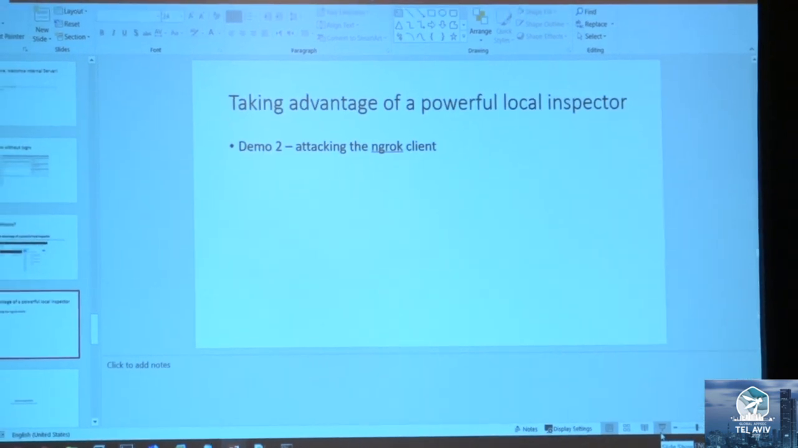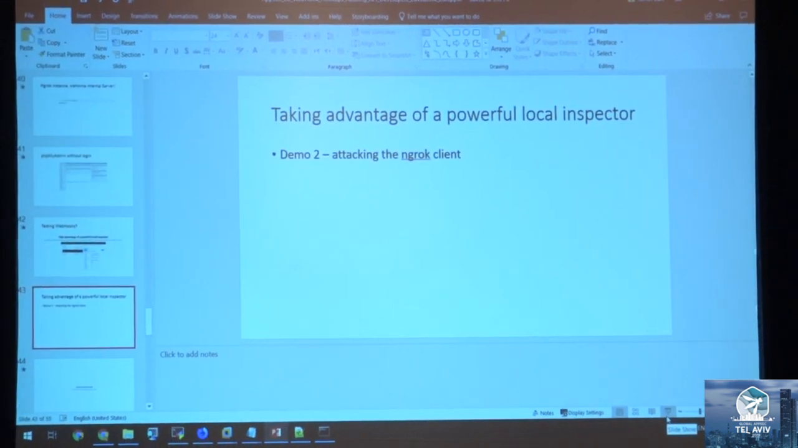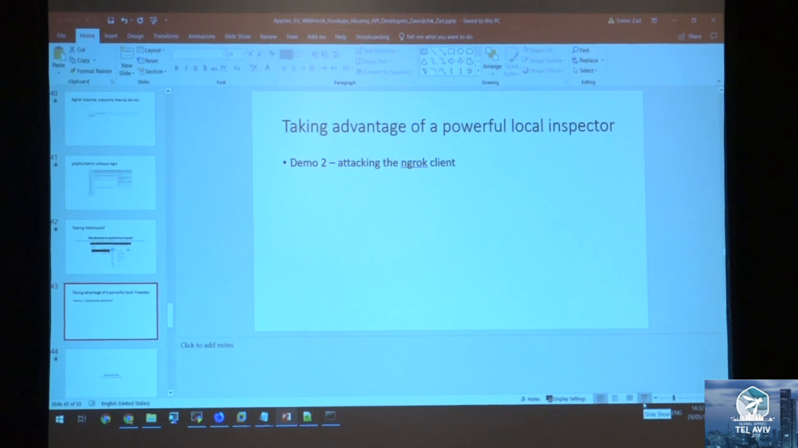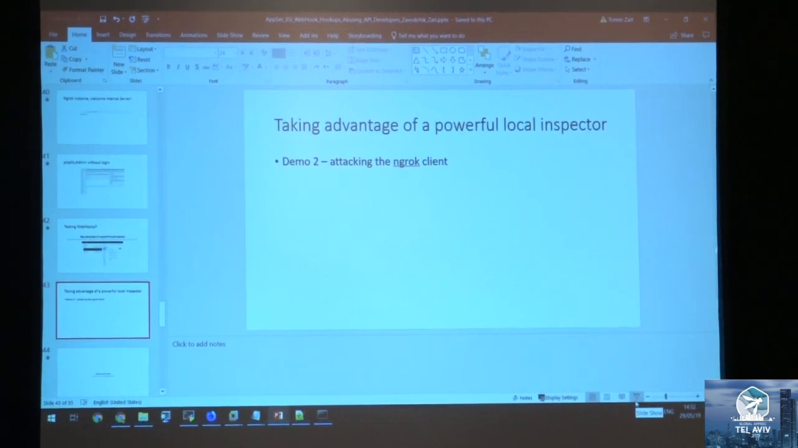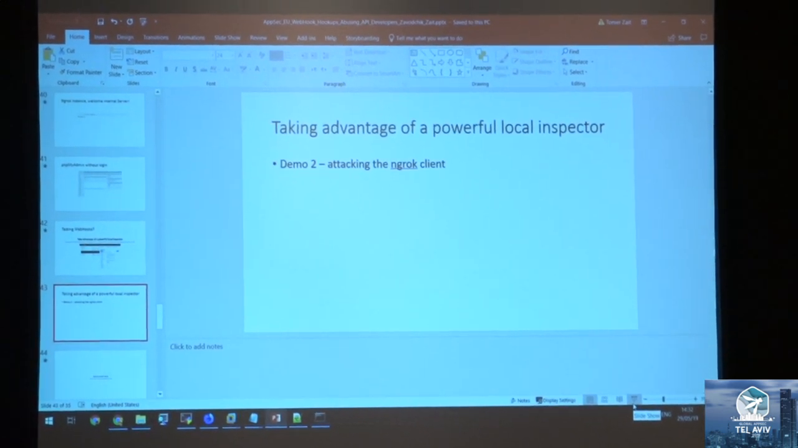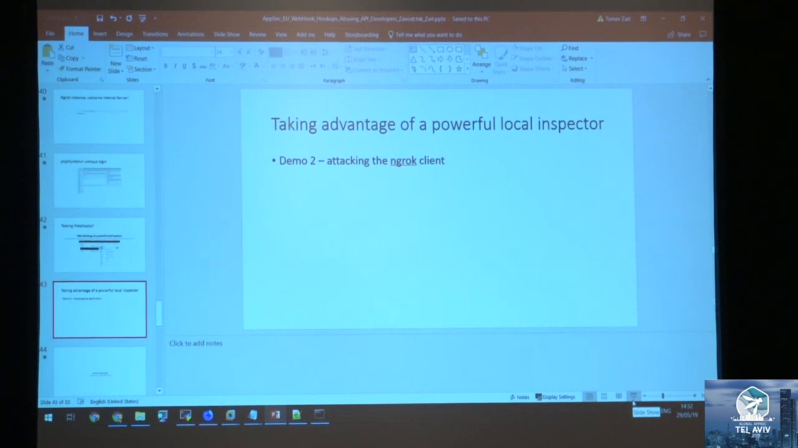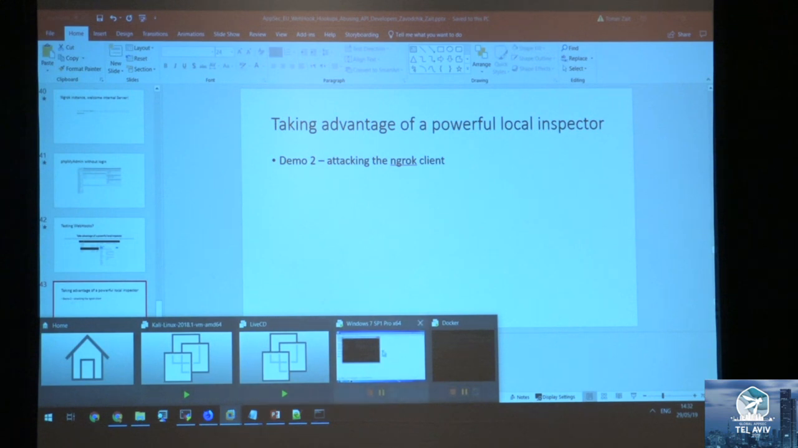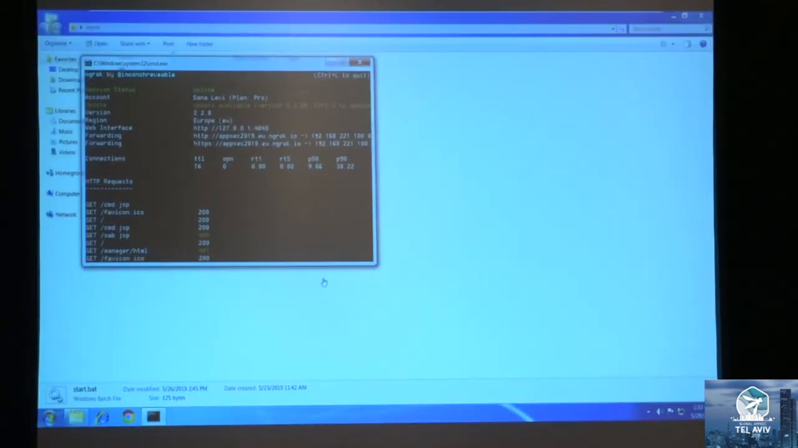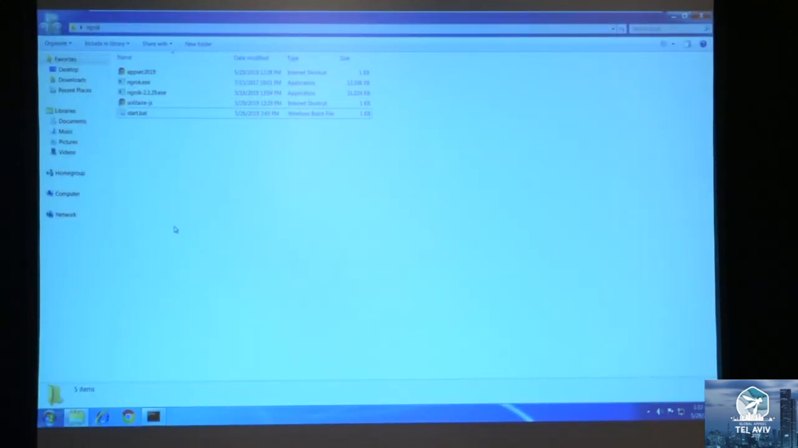In the older version, of course, this bug was fixed because we told the ngrok guys that they had this bug and they fixed it. Actually, they don't use WebSocket anymore, so this bug is a WebSocket bug. They just had a WebSocket connection. I will show it right now.